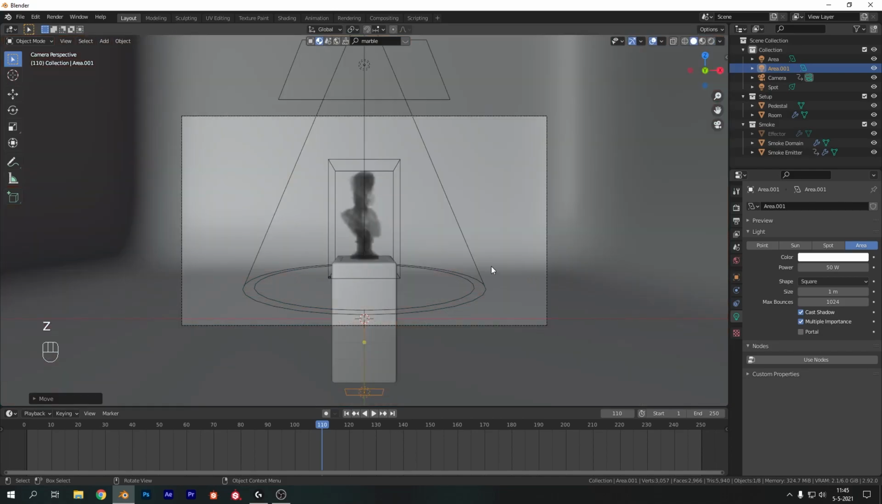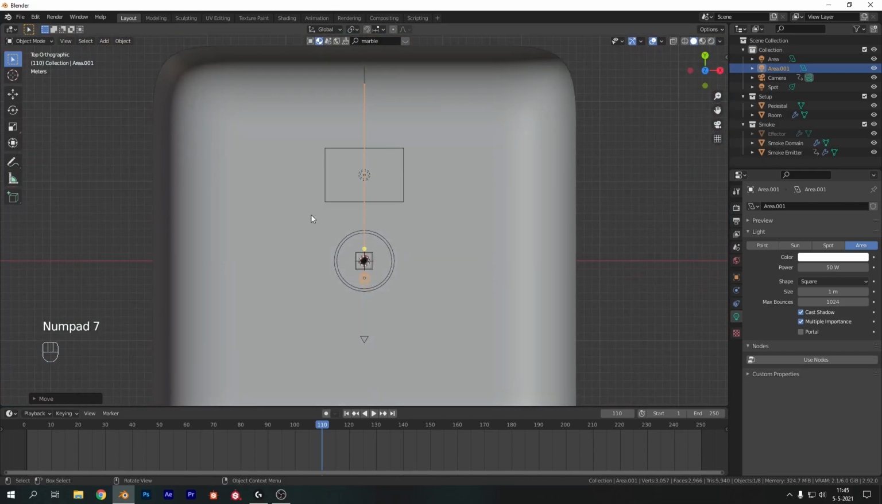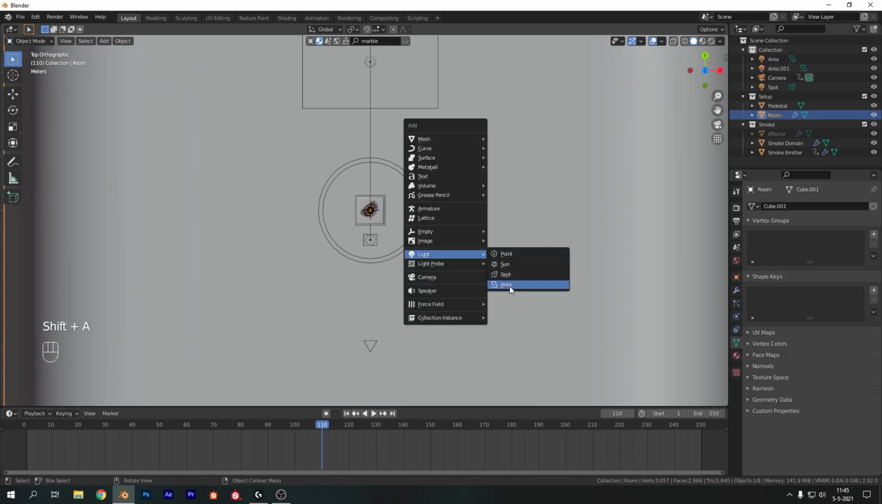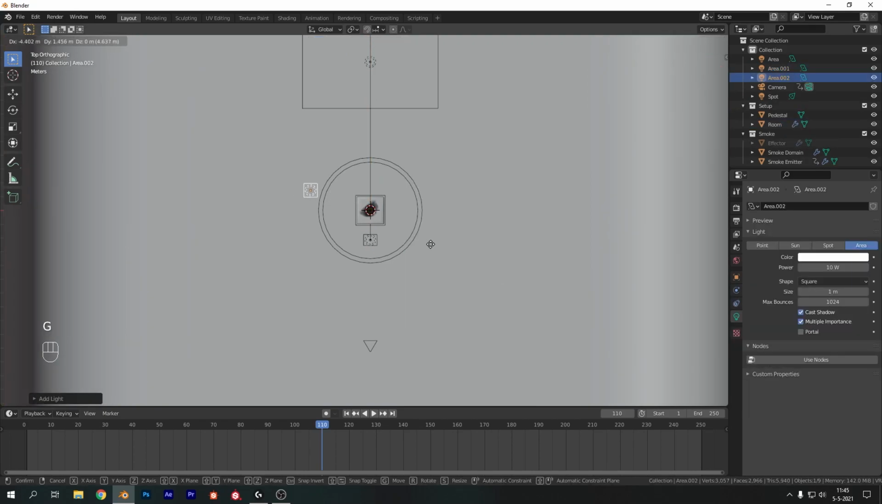Okay, so back into solid view here. And I'm going to go into top view with numpad 7 and add in another area light. Now let's hit G and pull it to the side, somewhere over here. Then hit RX and rotate it towards the camera, and then RZ and rotate it towards the pedestal.